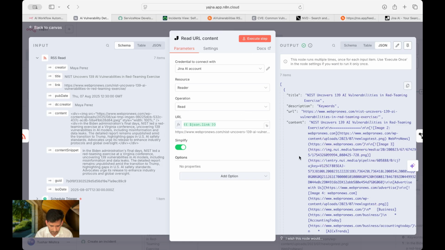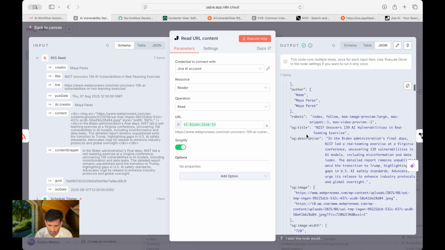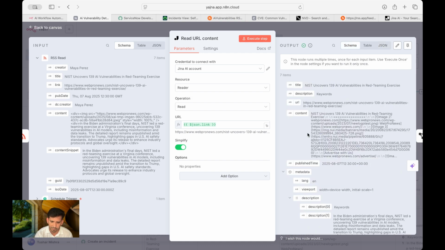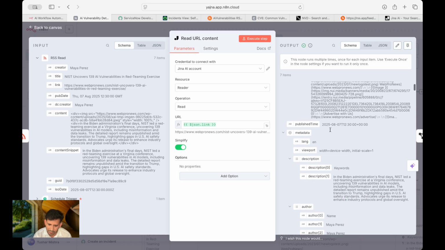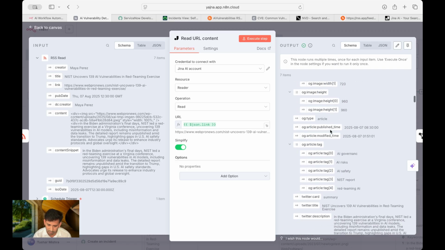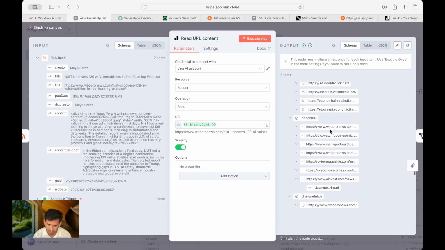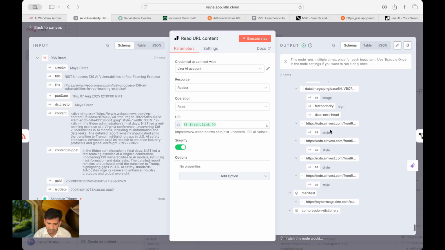And once you do that, here you can see it is now providing all the information. If I show you in a schema, it will be better. Now it is reading the article and providing the metadata, a lot of it, everything basically. As you can see, it is providing a lot of information.